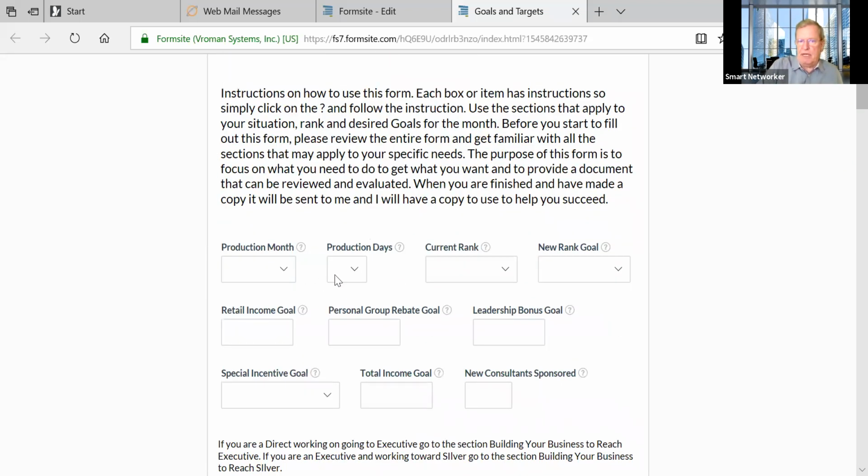We put in the production month, the number of days that you have available, your current rank, if you've got a goal for a new rank, what that is. Your retail income goal, what you want to make on your retail activity, your personal group rebate goal, what you want to make from your existing personal group directs or executives. And if you're a silver and above and you have leaders underneath you, then what's your leadership bonus goal?